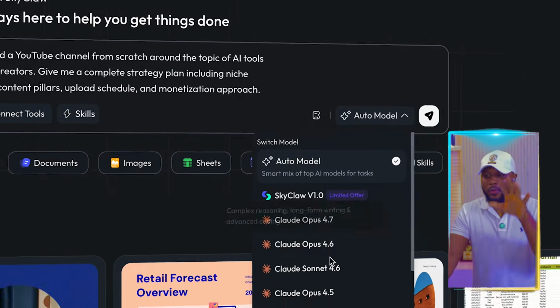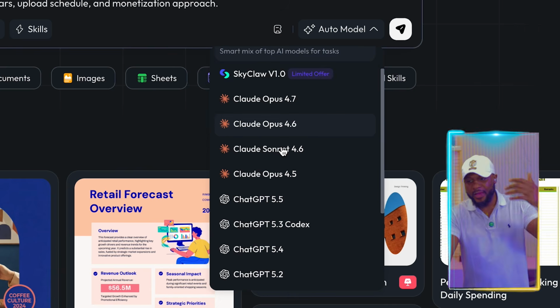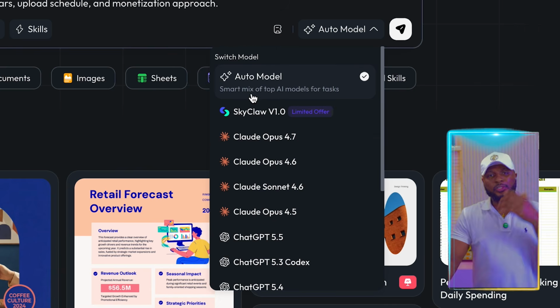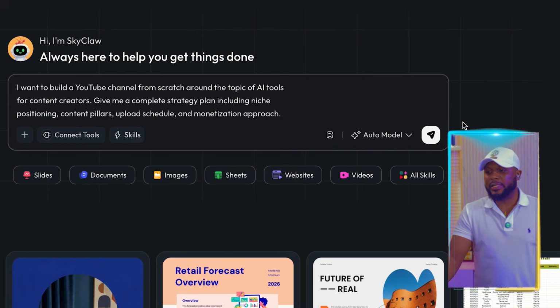So now that we have the prompt locked in, if you come over to the model, you have a lot of options here. You have the Claude, the highest version of Claude, you have ChatGPT, and so on. But as always, I will always go with auto model. So now that I've selected that, I'm going to send it and let it do its magic.